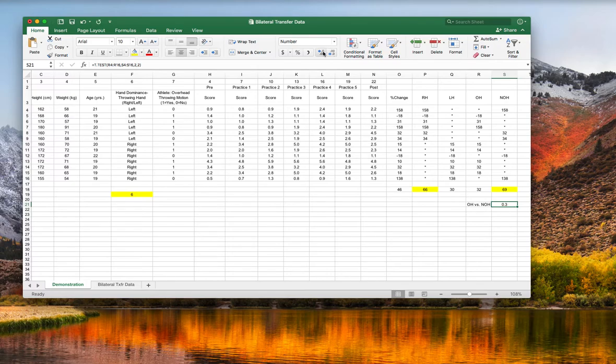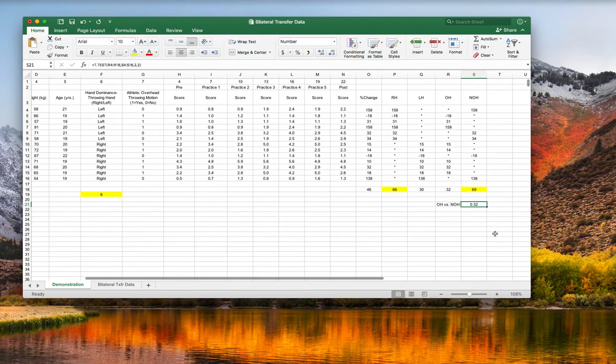Okay, so not significant as far as overhead versus non-overhead athletes and change pre to post. So the next question is the average score for practice trials for only the right-handed participants. So I have my data nice and organized here. So basically what I could do is just make a new table, actually.